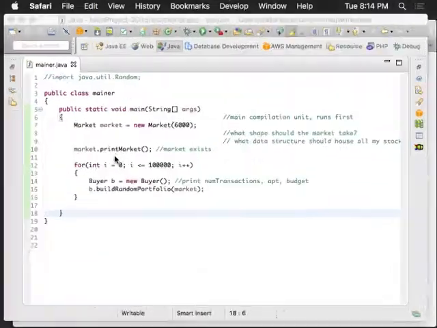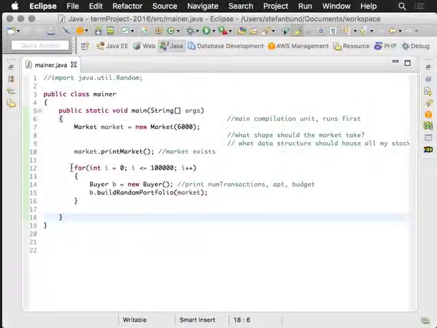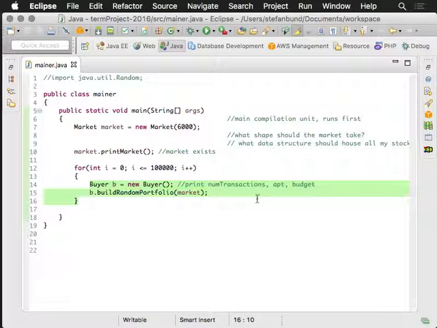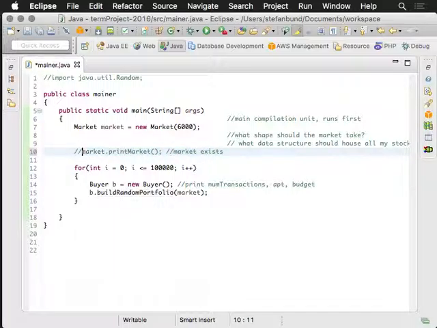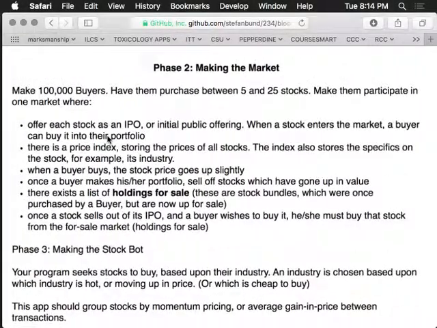So probably the first step is going to be to make 100,000 buyers and build portfolios for each of those buyers. That might be a fun place to start. And this is your main. So you have your market, and maybe you print the market, maybe you don't. If you find printing it is helpful, that's great. You don't need to print it later on.